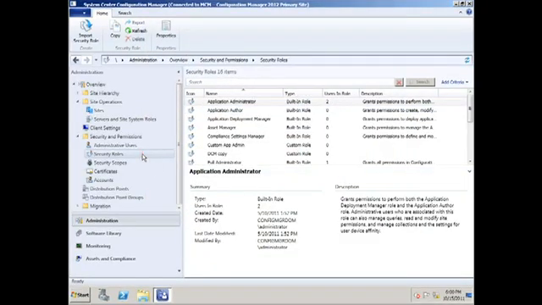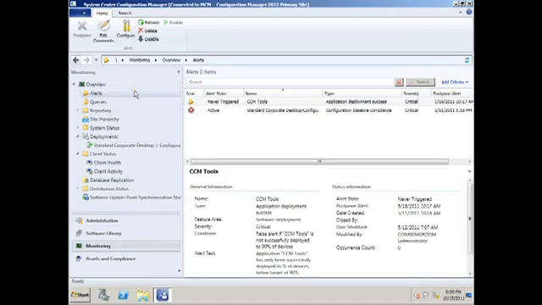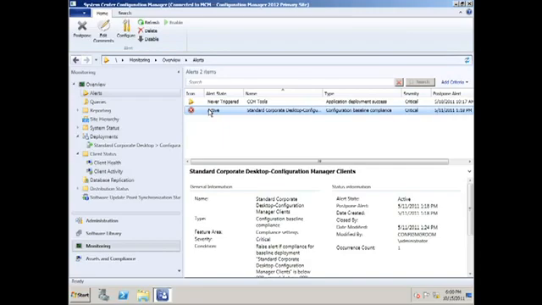Now let's take a quick look at the monitoring workspace. One of the exciting new features of Configuration Manager 2012 is the addition of alerts. The alerts feature is used to notify you of important operational events, for instance, if a configuration baseline has been violated or if an application deployment has failed.